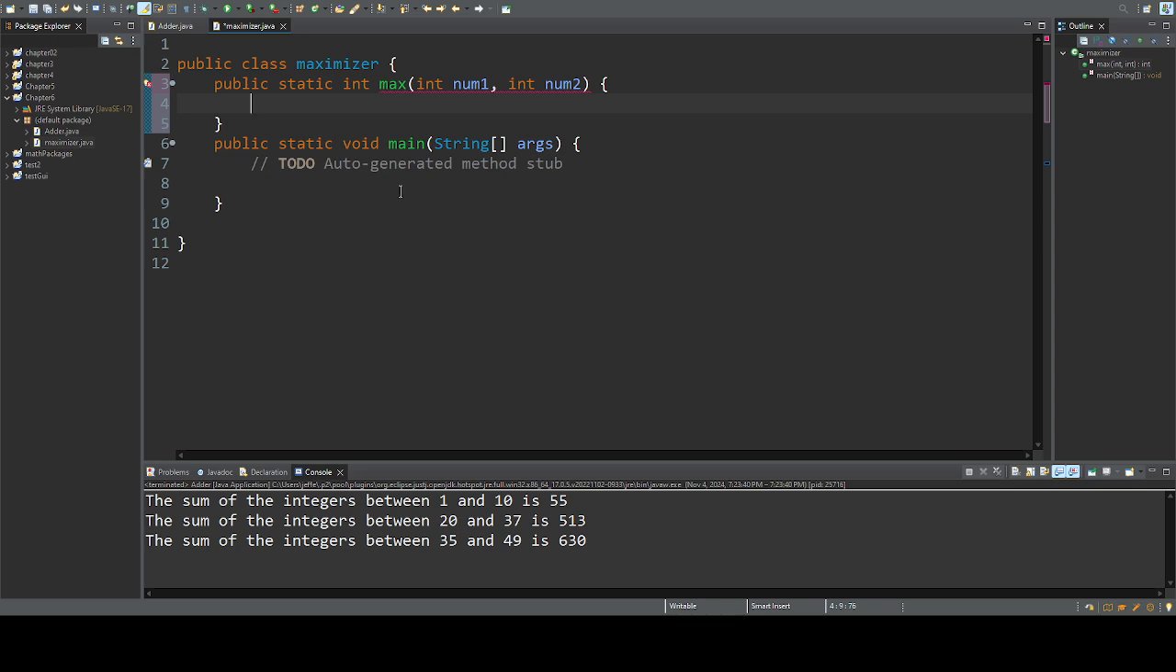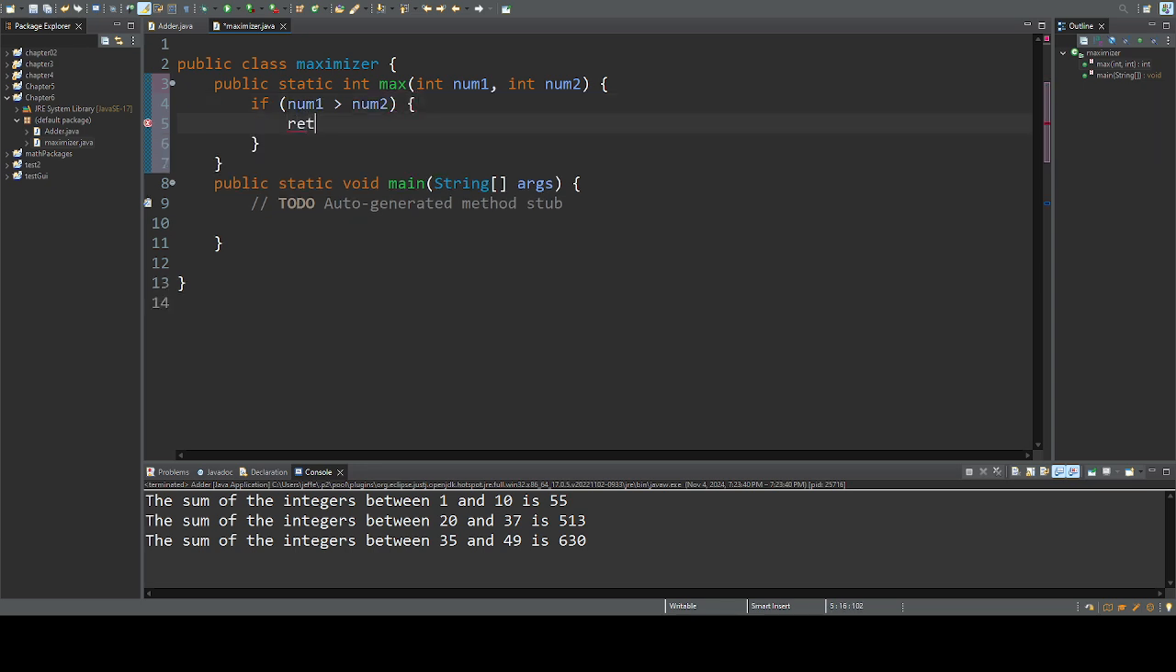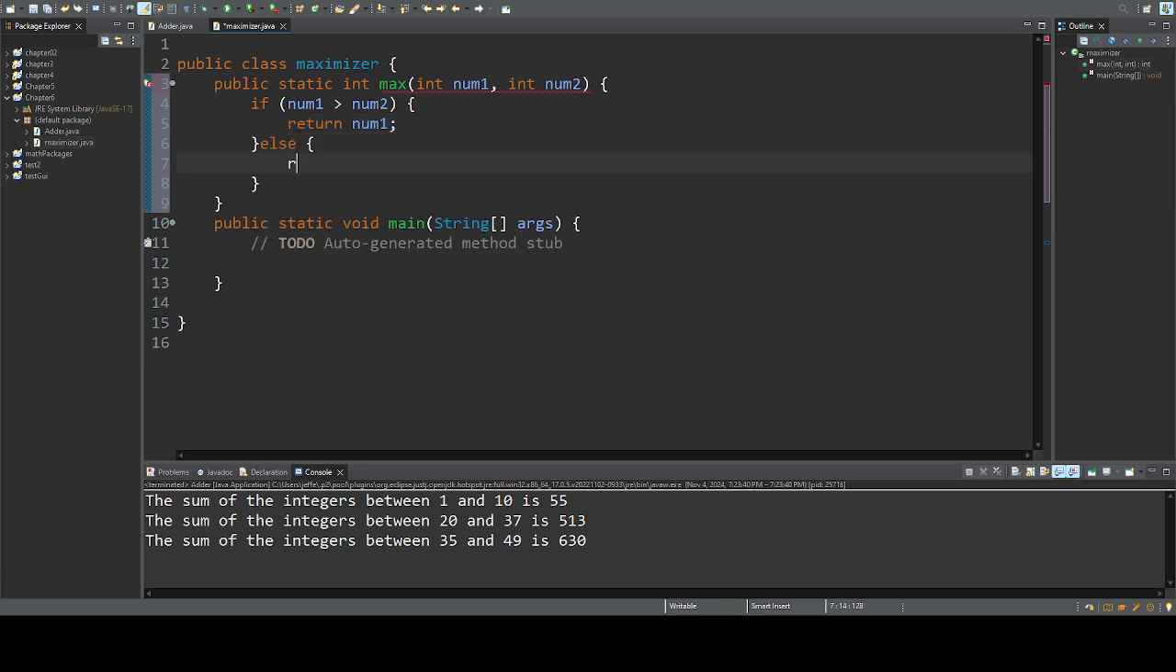And the code I'm going to do in here is an if statement. If my number 1 is bigger than number 2, I'm going to return number 1 because I want to return the maximum number. Else, I'm going to return number 2.